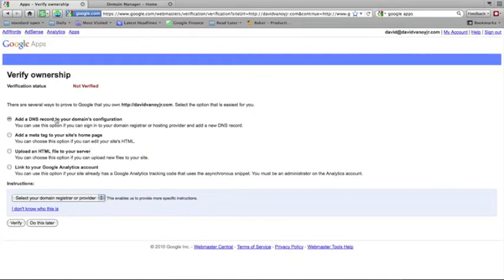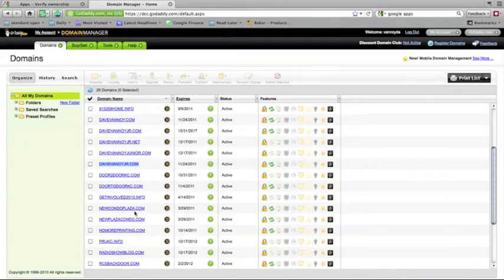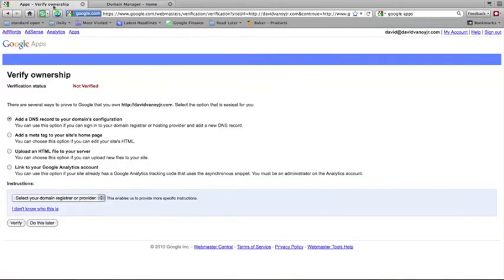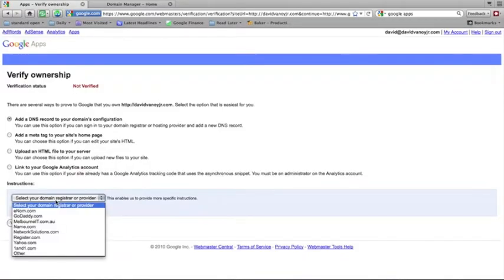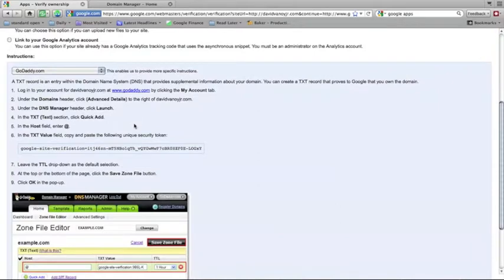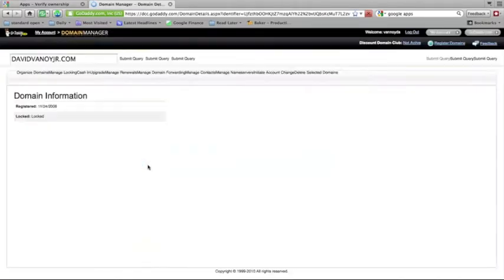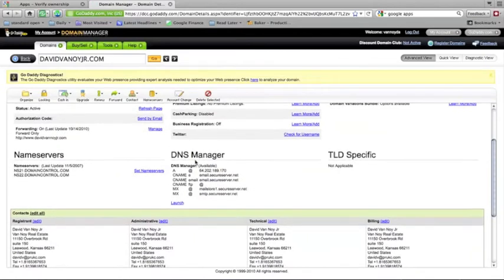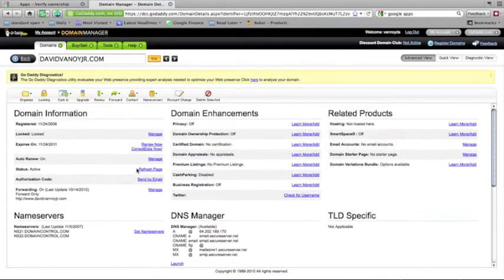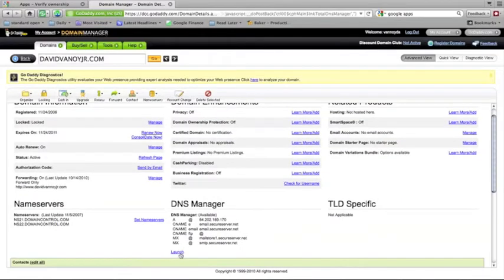I'm going to add DNS records to my domain configuration. That's where you need to know where you're hosting your domain, here through GoDaddy. All right, so I'm going to say GoDaddy.com. All right, so from here I'm going to go ahead and click over to GoDaddy. I'm going to click into the domain that I'm managing. It's going to pull up some settings. All right, I'm going to come down here to the DNS Manager. See where we're at here, DNS Manager. I'm going to go ahead and click Launch.